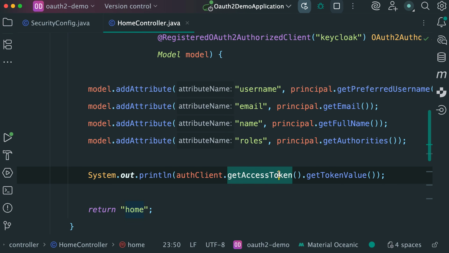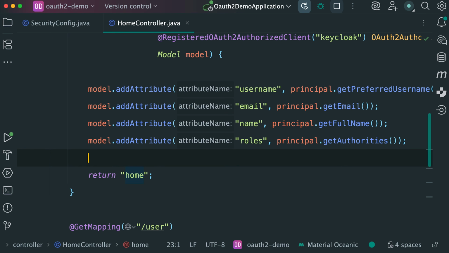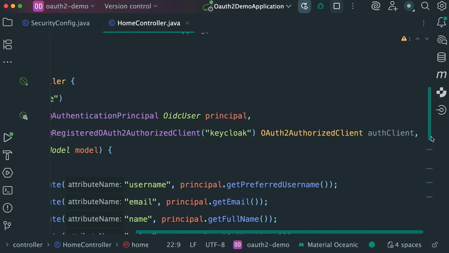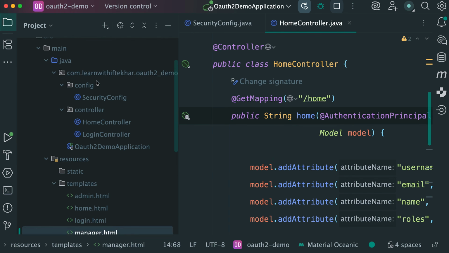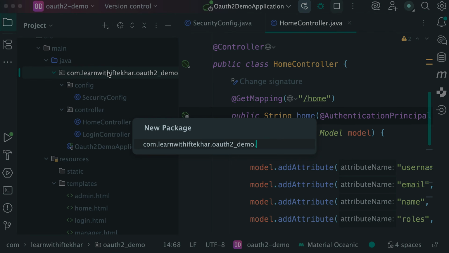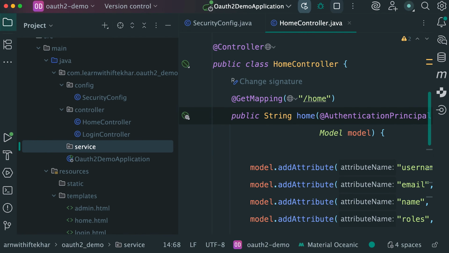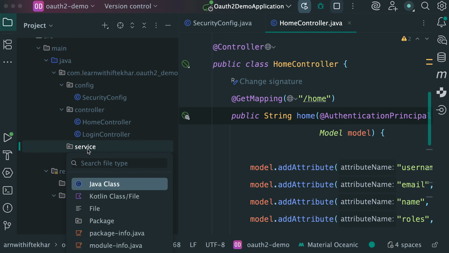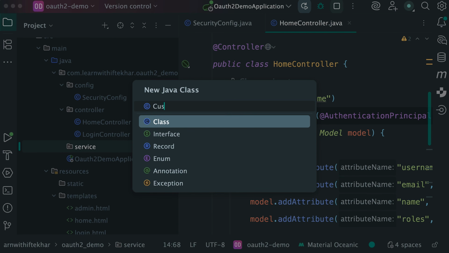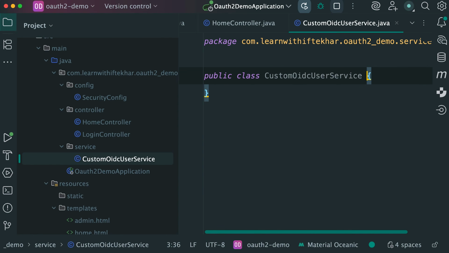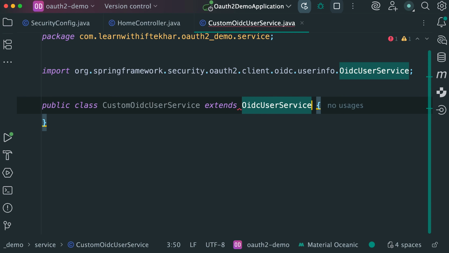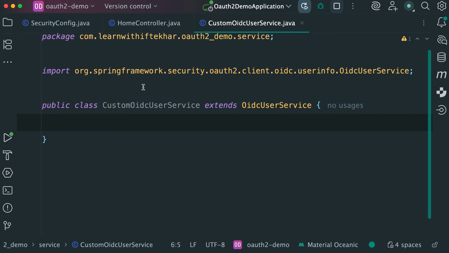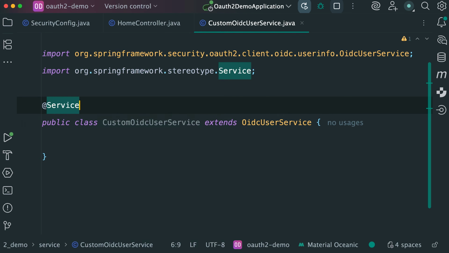Back to the IDE. Let's remove this print statement because I don't want to log security sensitive information in the console. Let's also remove this parameter. Now in the root package, create a new package, name this service. Inside this service package, create a new Java class, name it CustomOidcUserService. This CustomOidcUserService extends OidcUserService. Here we need to annotate this class with @Service.